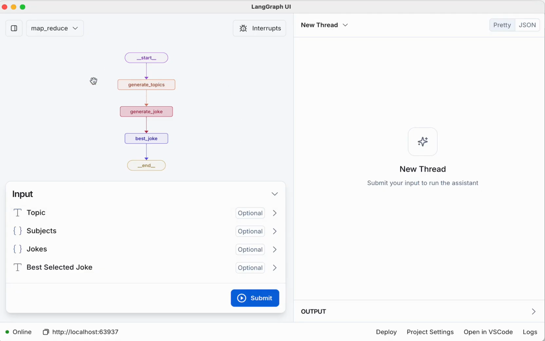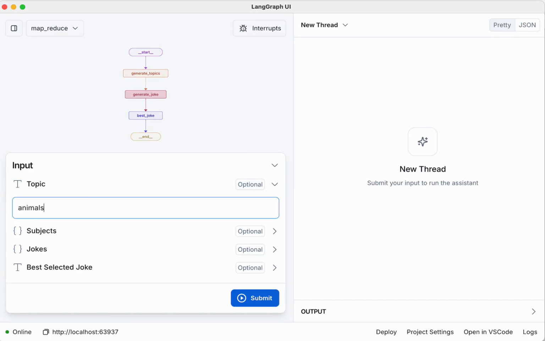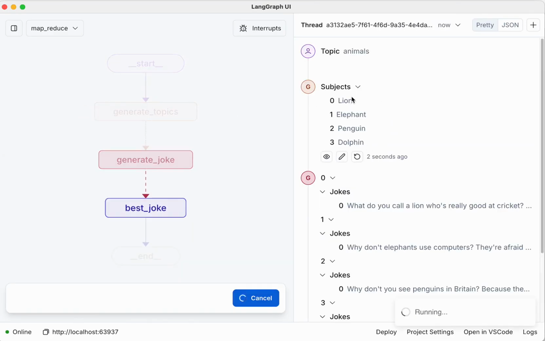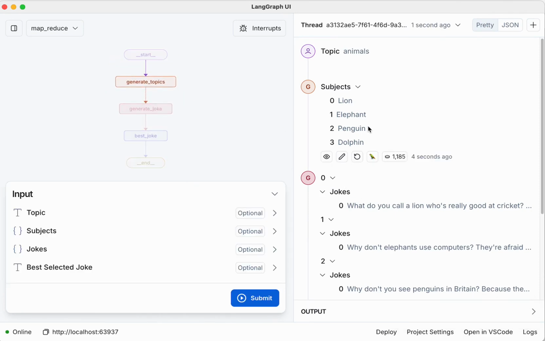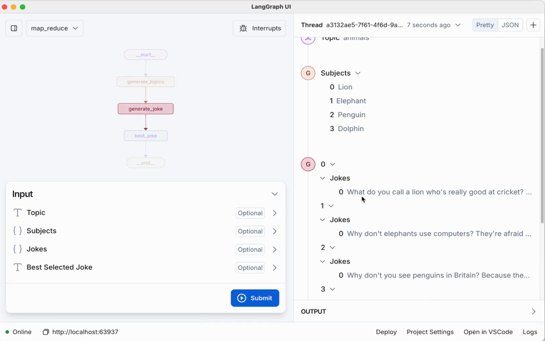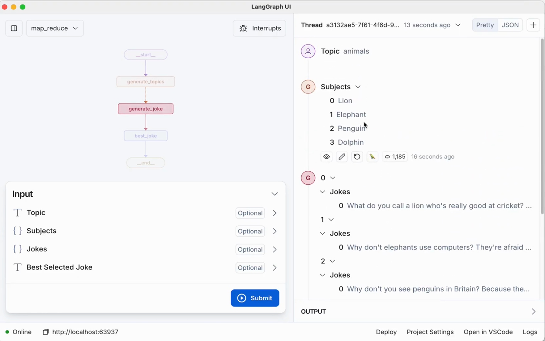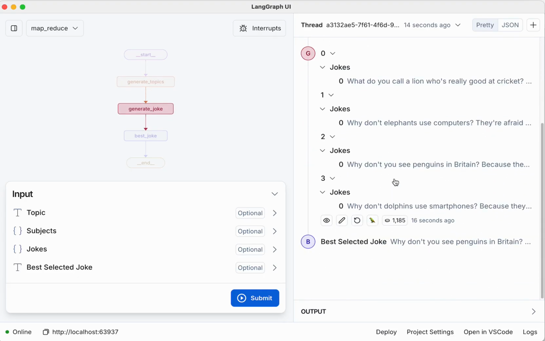So this is the same graph we've been working with. Pass in the topic, animals. Now we generate a list of subjects. That's cool. So let's just walk through it. Generate a list of subjects. Each subject, we run this map step, generate a joke for each one. Boom. So we have 4 jokes generated, 1 for each subject. That's great. And then this reduce phase goes and selects the best one. In this case, it selects one particular joke.